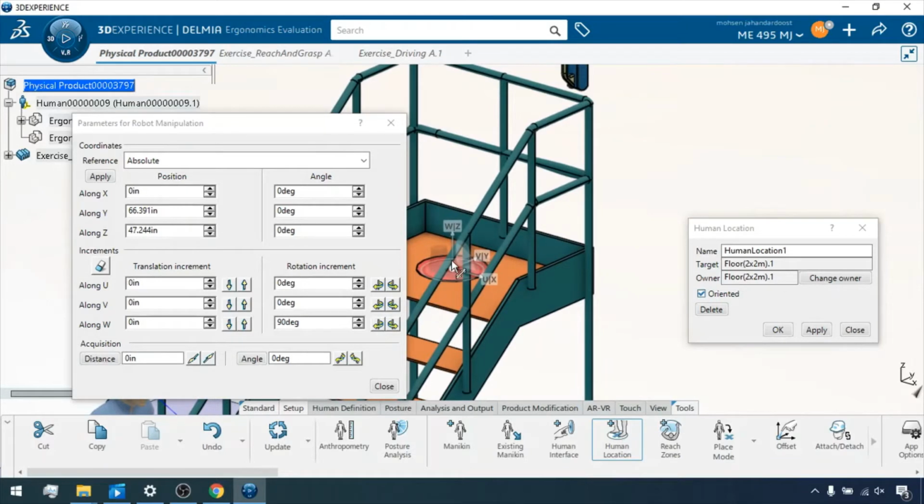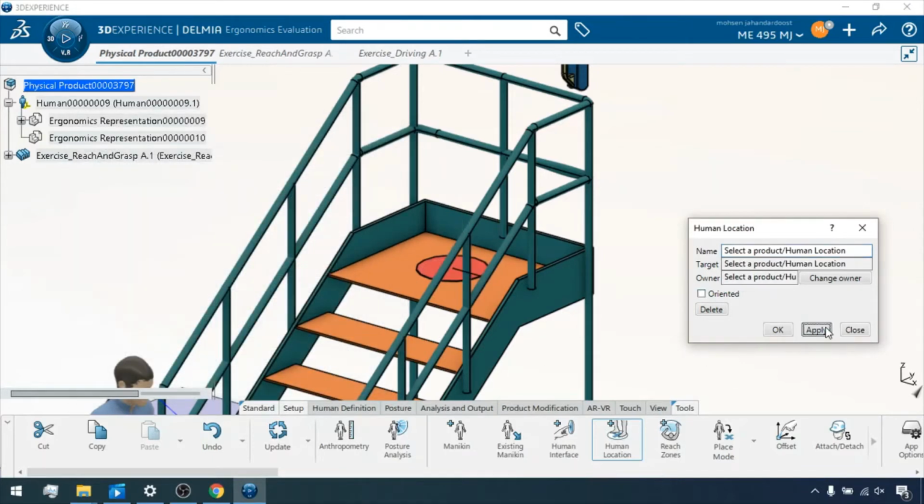So when it goes up, this line will be in the other direction, but I will leave it like this because I want to adjust the mannequin after I put it at this location. So I change the location to the middle, I put it at the middle, and I select close and click apply.